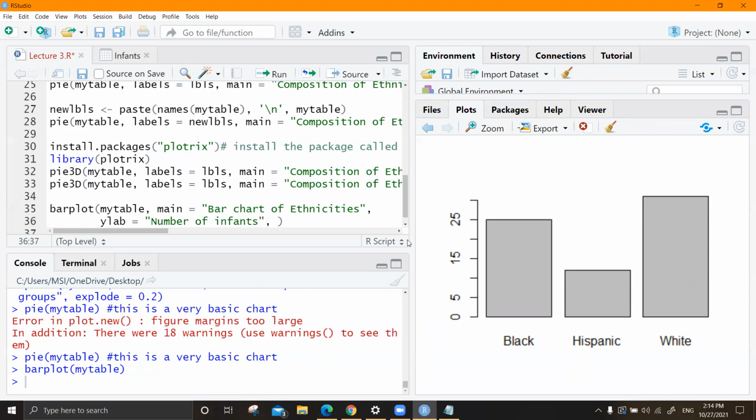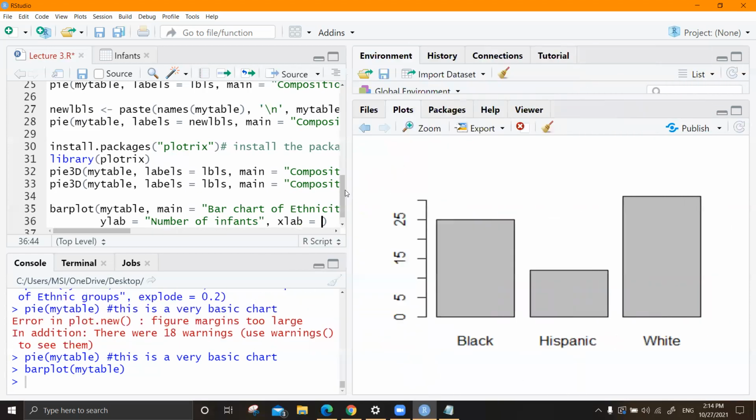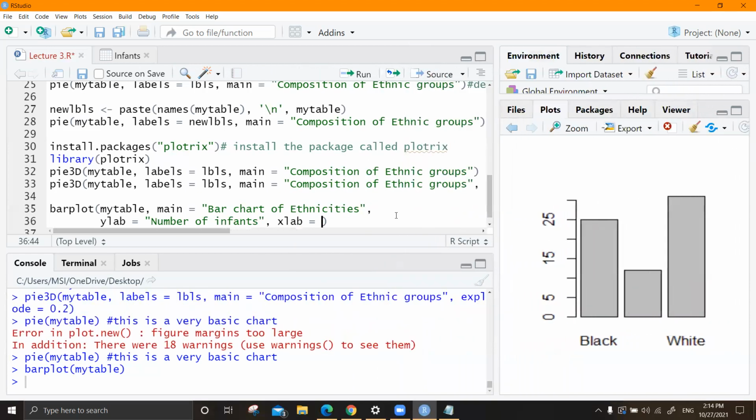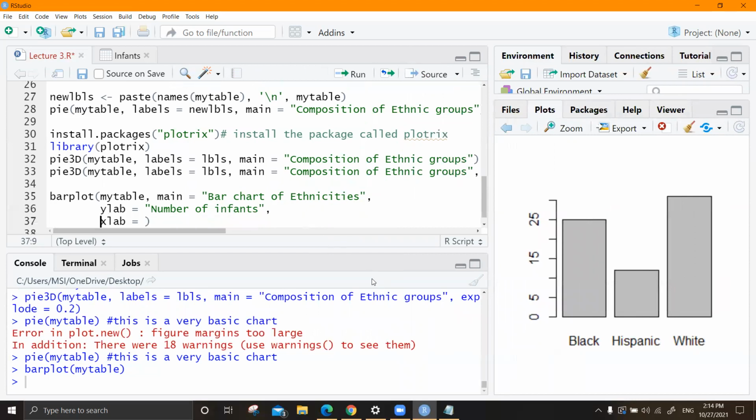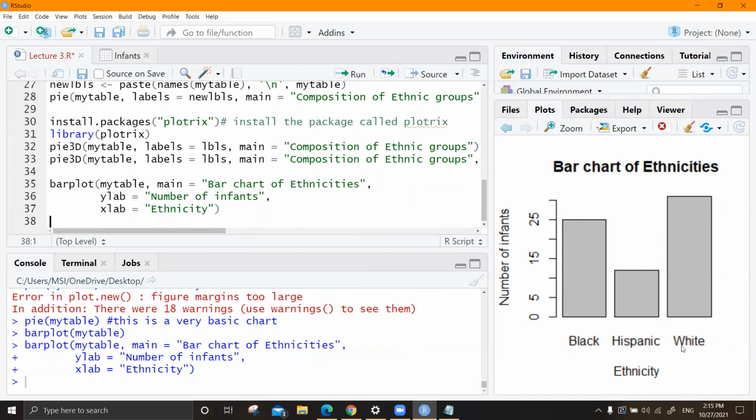Similarly, you can give x variables. So you can type xlab here. If this is going out of the margin, if it is a trouble to move this here and there, just take it down in a meaningful way. Doesn't matter. Xlab. We can say ethnic groups or ethnicity. What else? Yeah, that's enough. So place your cursor here and run. You are getting the chart.